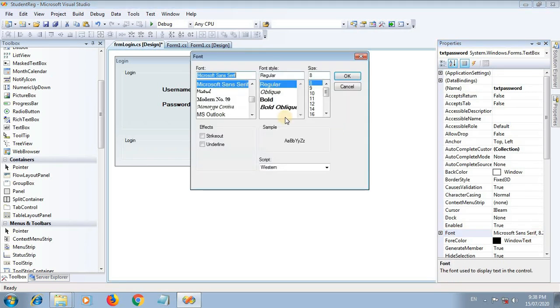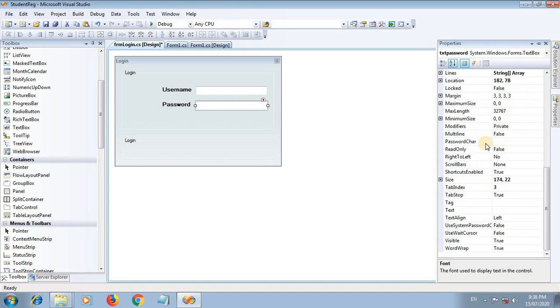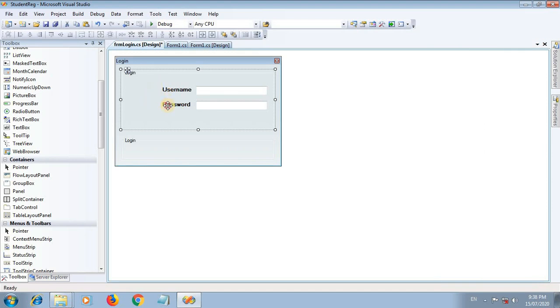I am providing the name property txt password, and the font property 10, and assign one more property to make the password encrypted, that is the password char. I am using a star here. This means our password will be shown in the form of stars, so it is not visible to other users. So these are the two controls.